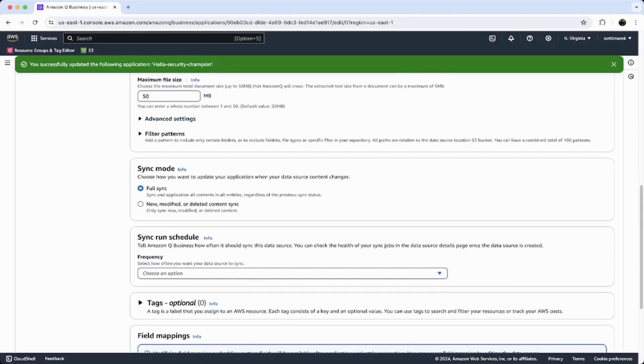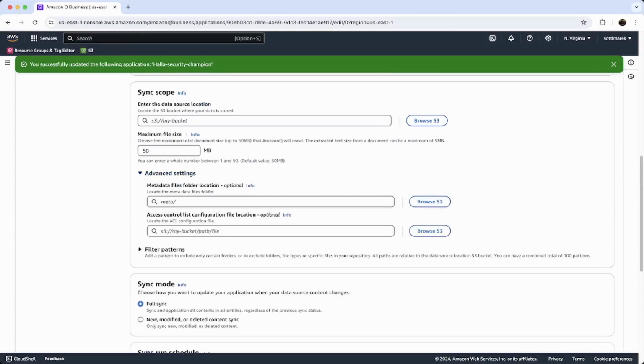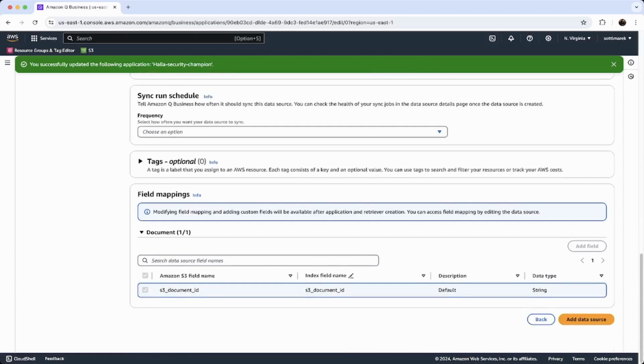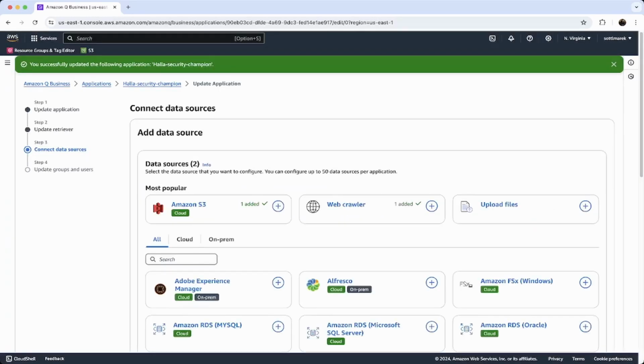You have full sync or only new, modified, or deleted. You can also specify the maximum file size, metadata that you want to use, and pattern filters. And also it creates the document field mappings for you. So I'll go back because I don't want to change it.